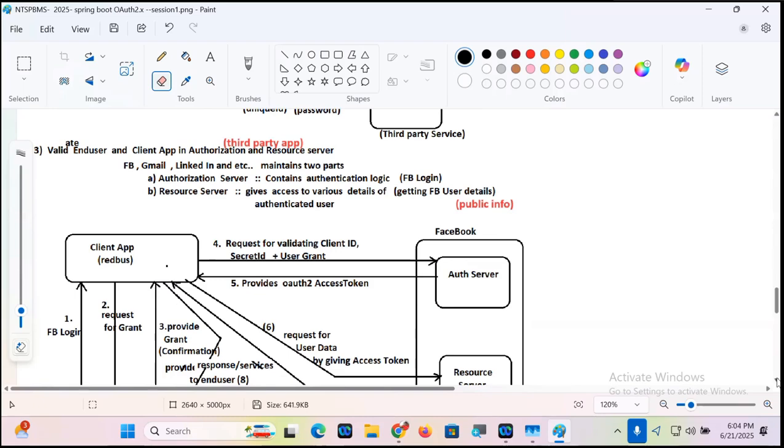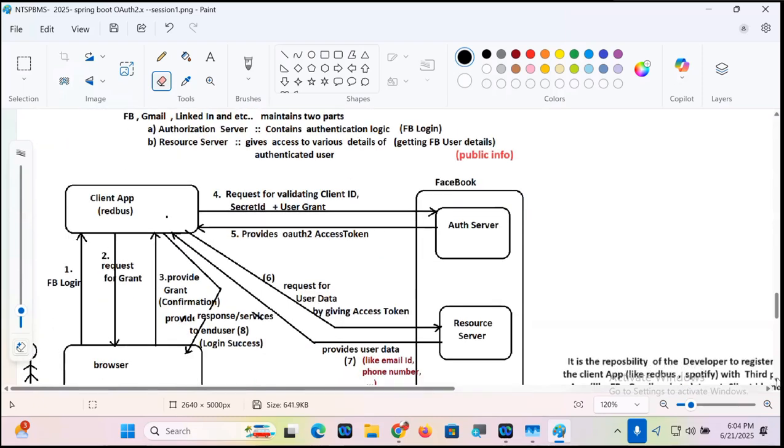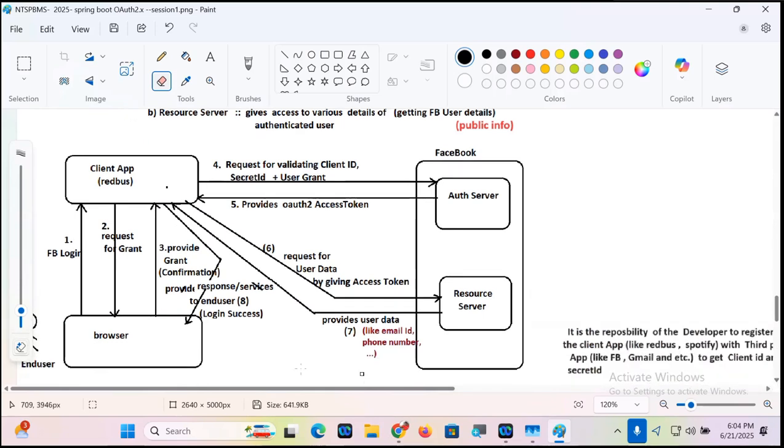Just take the Spotify example. Browser, end user, continue using Facebook. That gives me the Facebook login now. Is the Facebook login happening? Once the Facebook login happens, there is a request for grant.